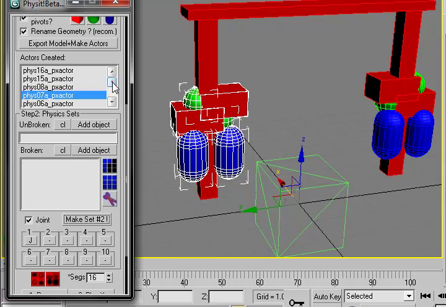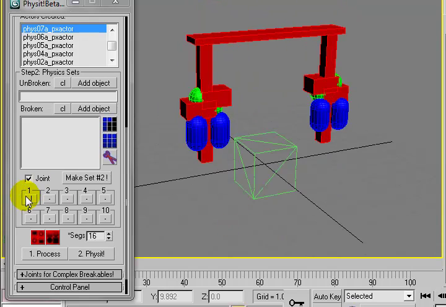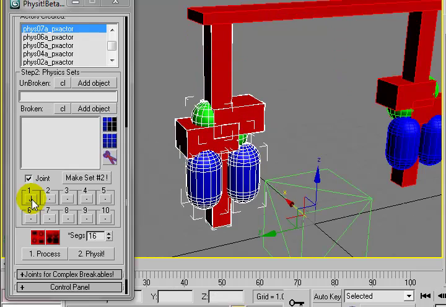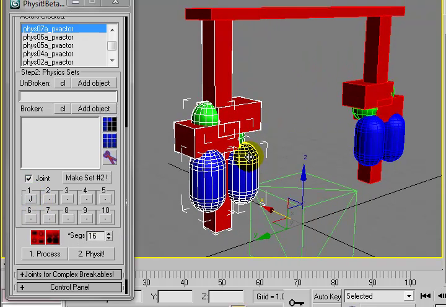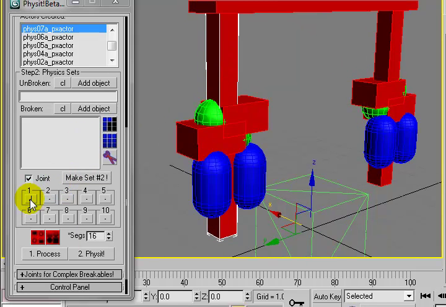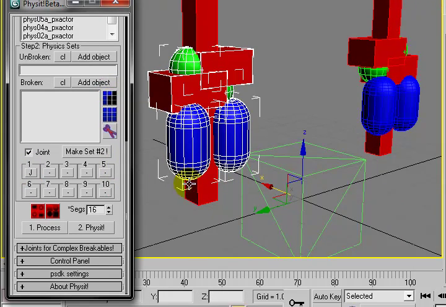Okay. Now, those actors have been removed from this actors created list. And you'll see down here that this is like a joint set list. If we click the J, that means there's a joint for the set, and if there's an X, there's no joint for the set. We can select all the objects in that set. Shift and click will give you the unbroken object. Control and click will give you the broken objects. It's nice and easy like that.